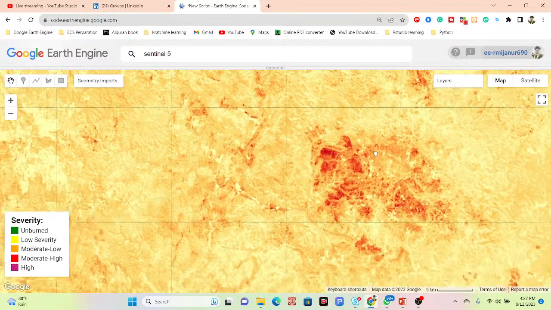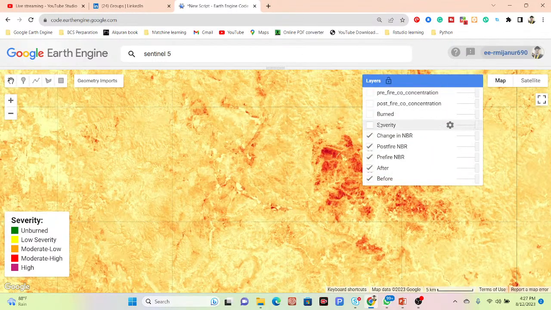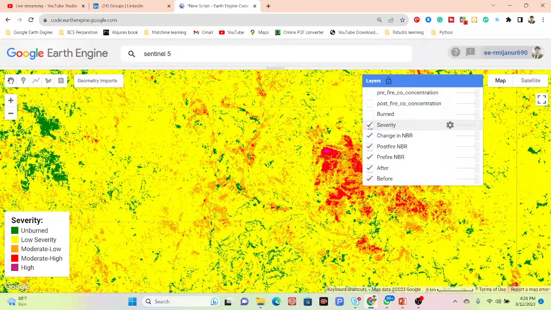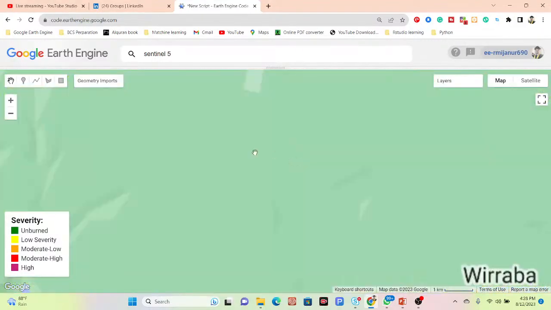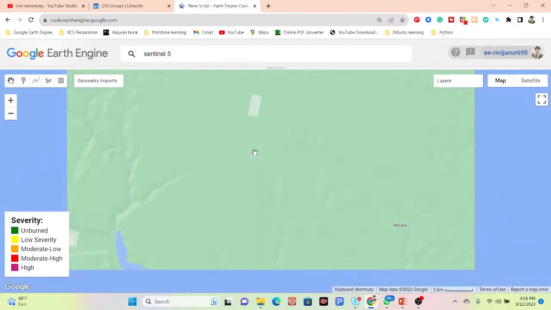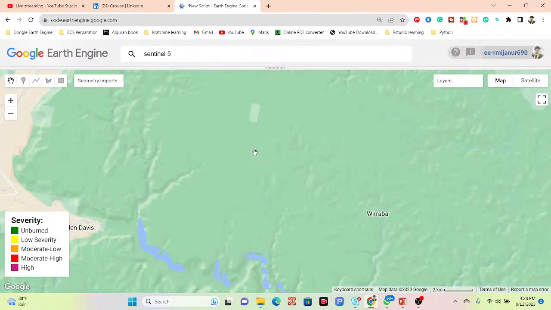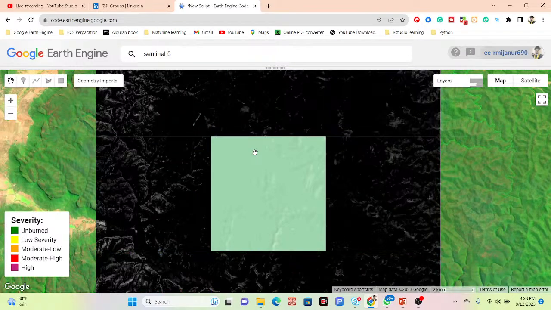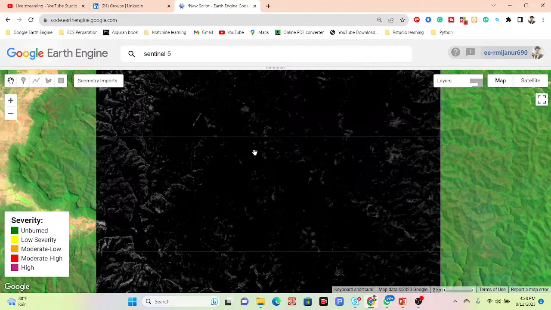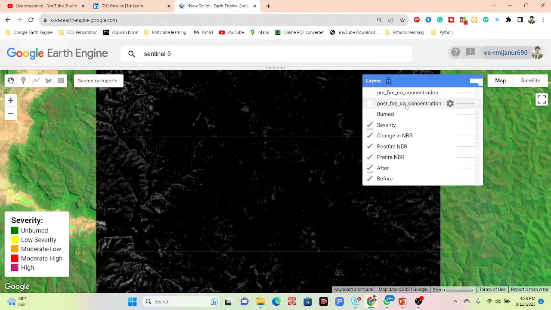Finally, we can also make the classes for burn severity mapping, and using these classes we can easily identify the unburned area, low severity, moderate low, moderate high, and high. Here you can easily find all of those. It shows the burn severity mapping, classified into different classes: unburned area, low severity, moderate low, moderate high, and high severity region for this forest. So it will be loaded. You can see I simply show the severity mapping.